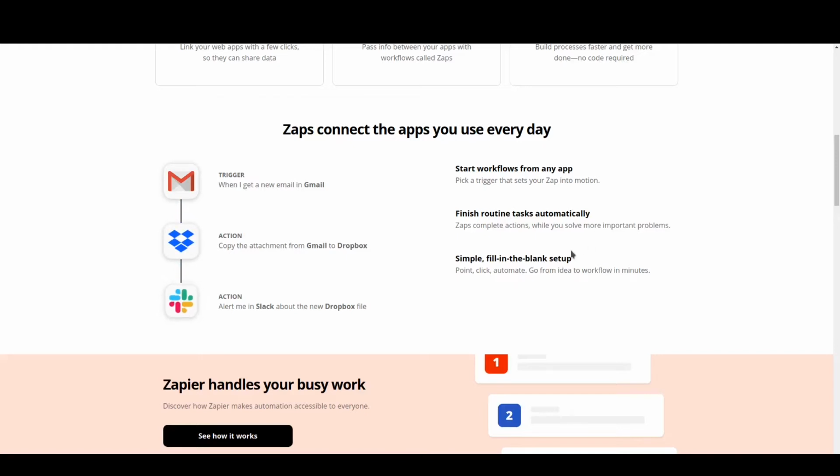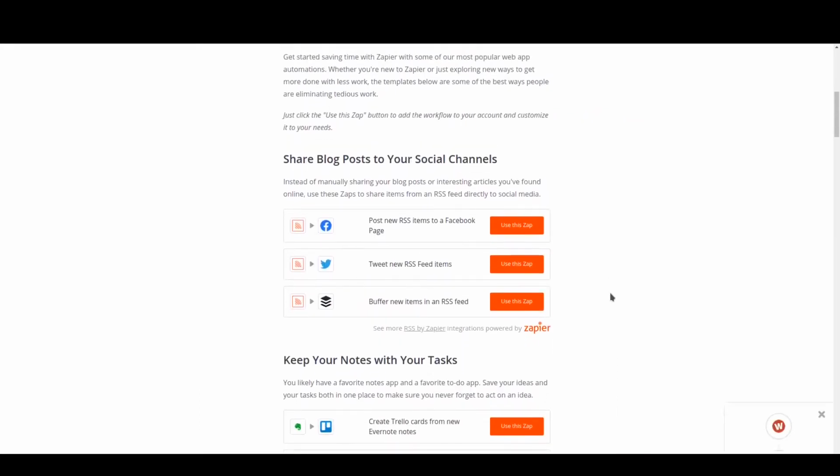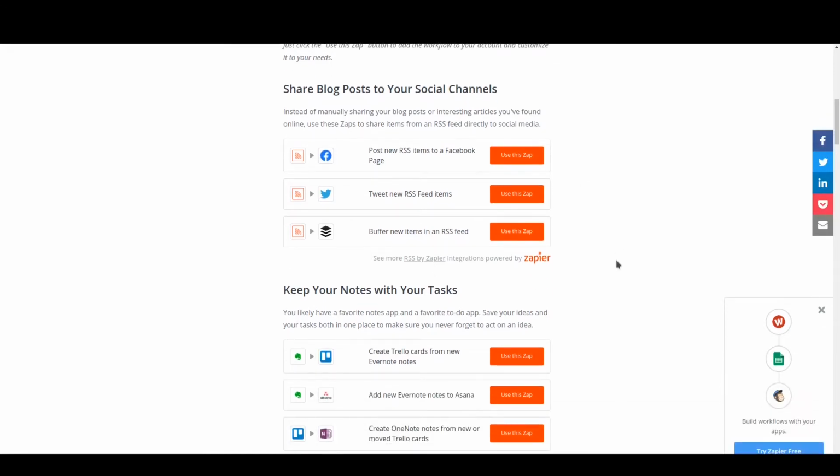Now here are a few examples of what Zapier can do for your business. Zapier has defined 350 of their most popular zaps across 15 categories, and these you would find on the website where they have inspiration or ideas. We will just go through a few of these and you would see that all the tools that you are probably using have already been covered here. When you see the popular zaps, you would see things like share blog posts to your social channels or keep your notes with your tasks.